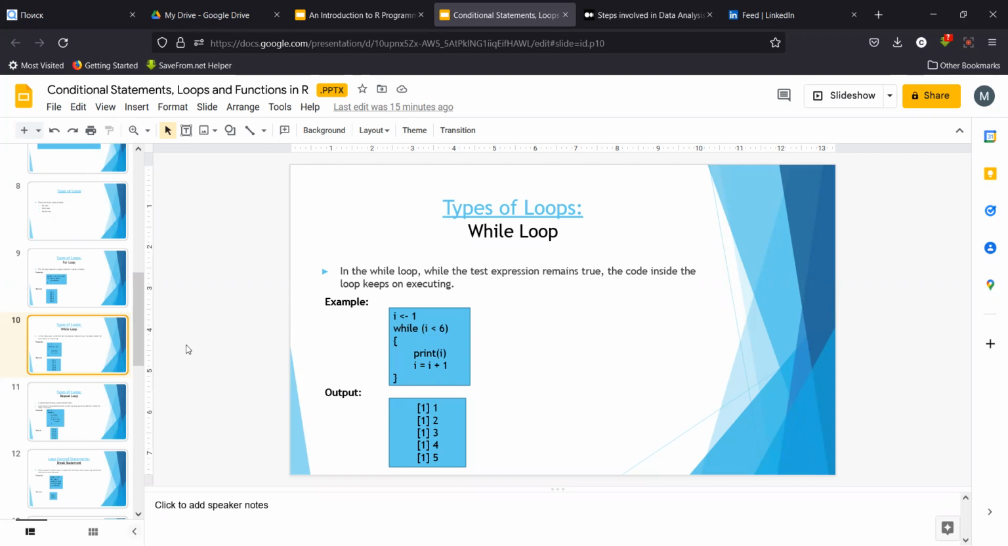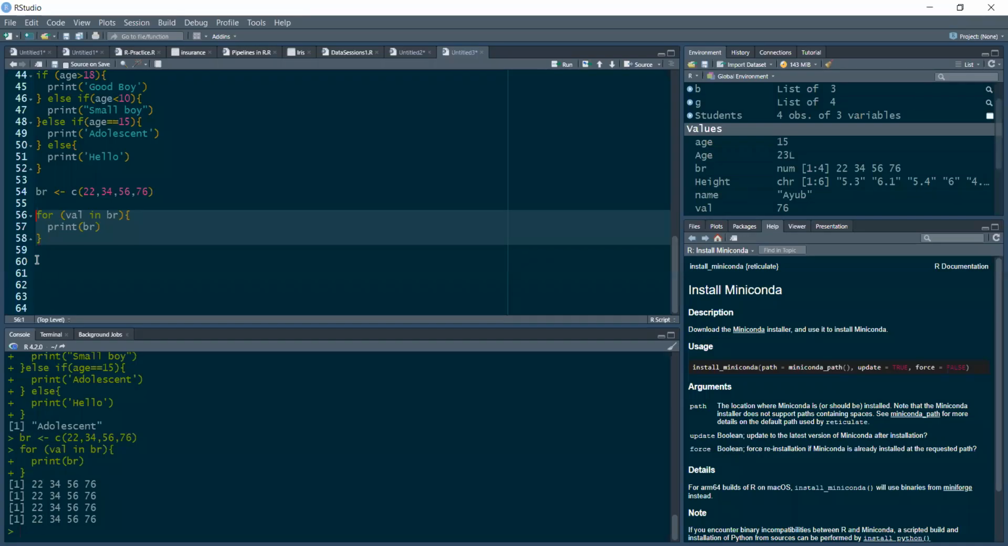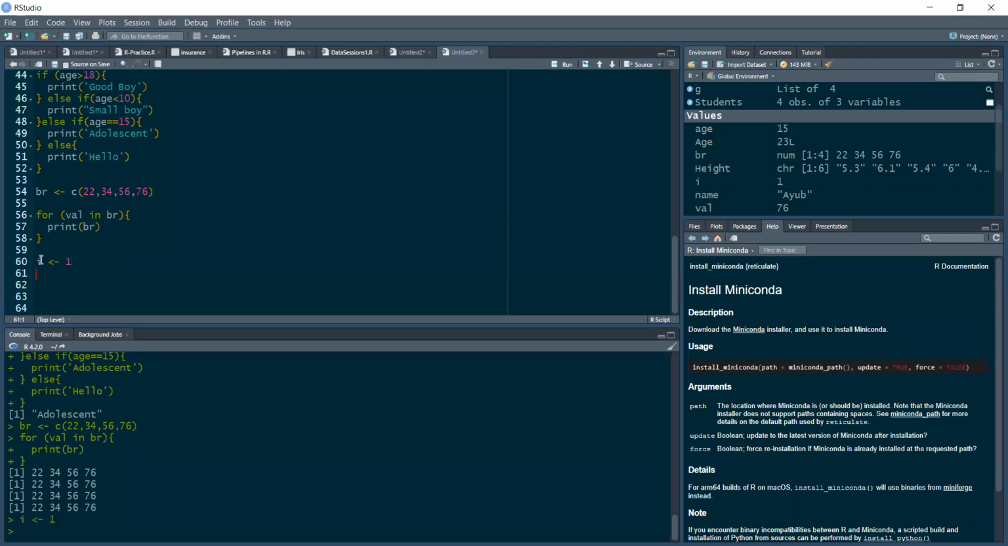Let's define this one also. Where is the screen? Say I, we gave it a value of 1. Let's first run that. Then say y.